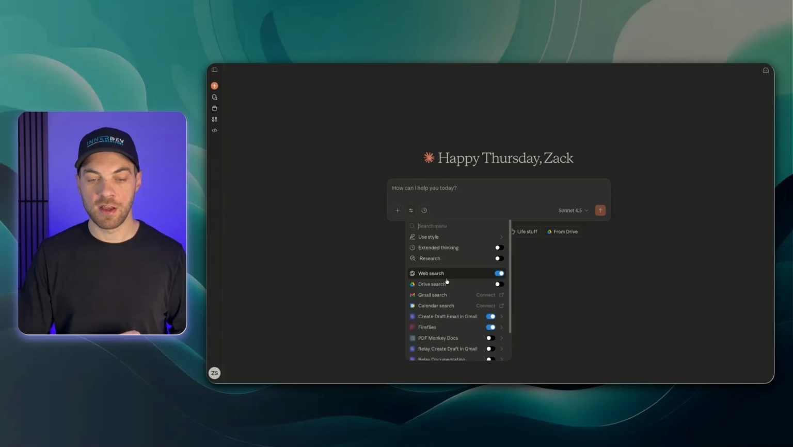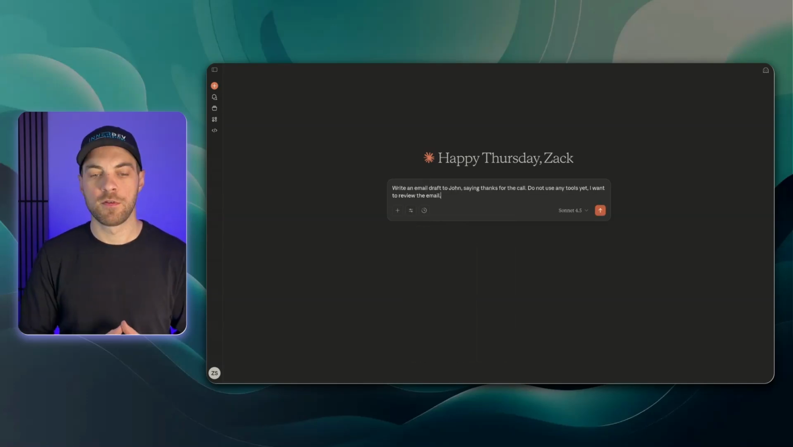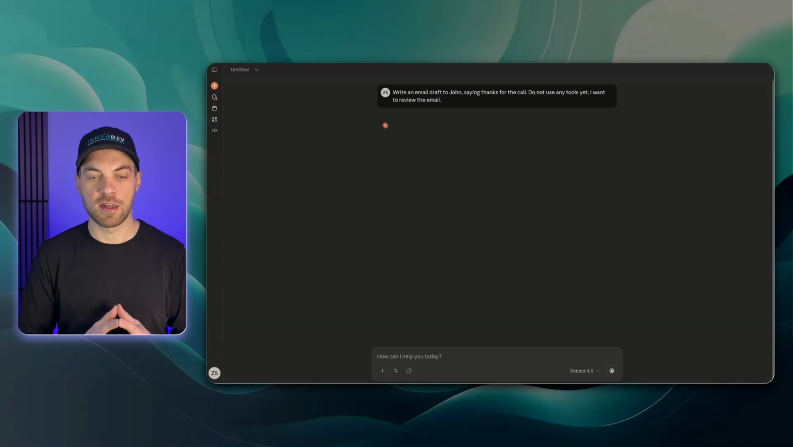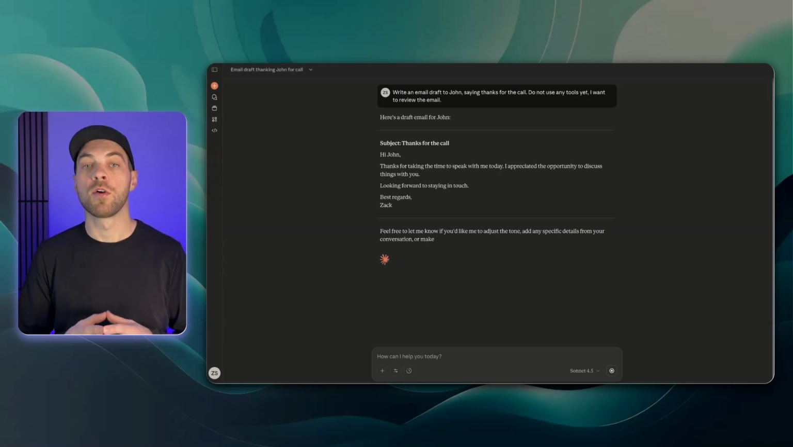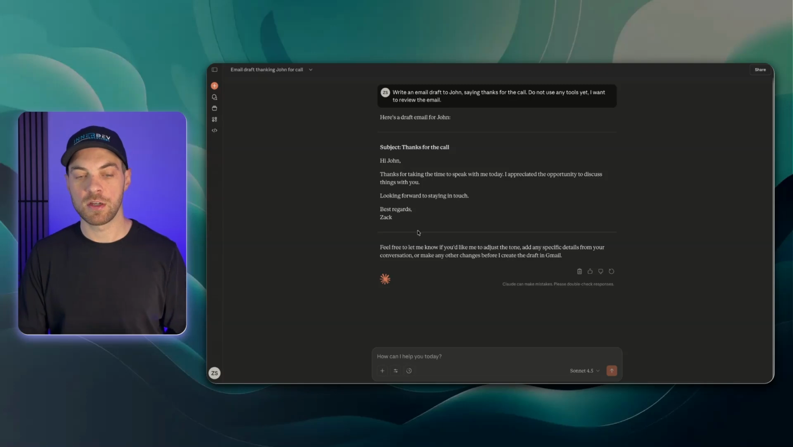In this case, I want to again make sure that the create draft email in Gmail is turned on. So I've just said write an email draft to John saying thanks for the call. Do not use any tools yet. I want to review the email. So we can send this and let's see what it decides to do. Okay, it has written the draft for us. We can review it. If it looks good, we can tell it to create the draft in Gmail. If not, we can make the updates required.